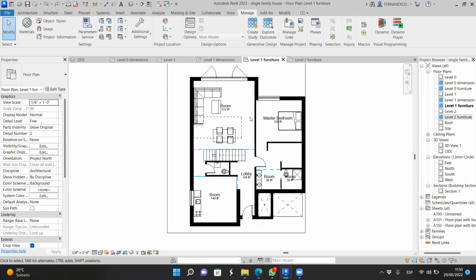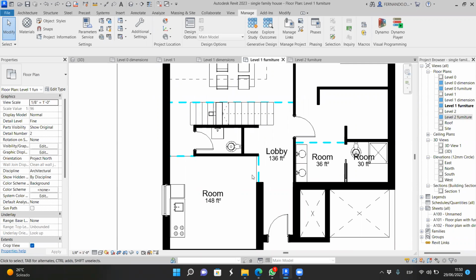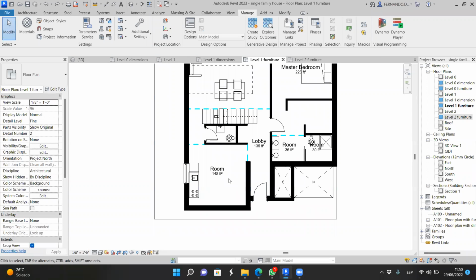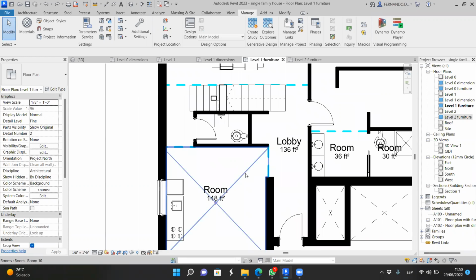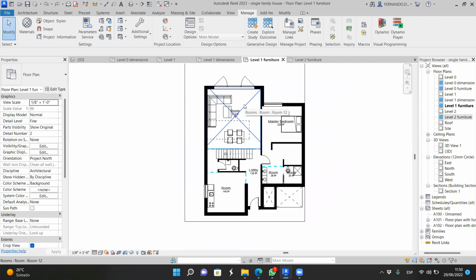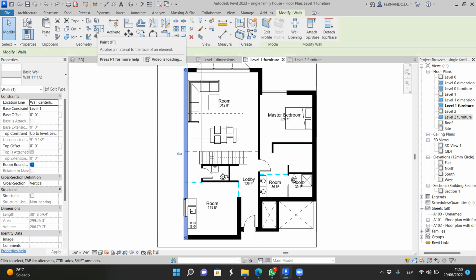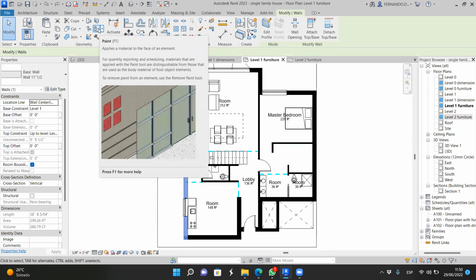More things we can do with floor plans. We have created rooms here, and imagine that now I want to add different materials to these rooms. This is a kitchen, this is a bathroom, and this is the living room or the master bedroom. I can do this using this tool here, paint. With paint, you apply a material to the face of an element.